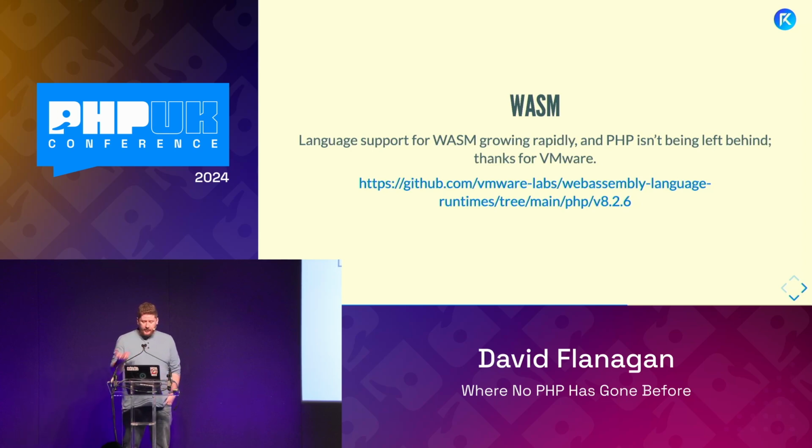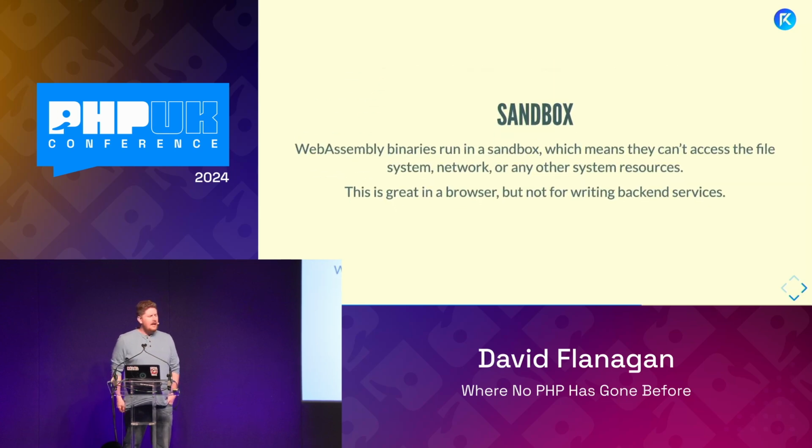They support a whole bunch of languages. PHP is there. And the perks, and I think why VMware are interested in this, is that we can run truly portable code with WebAssembly. WebAssembly execution happens in a sandbox that has no access to file systems, it has no access to networking, it has no access to signals. Basically, you can't write anything good with it.